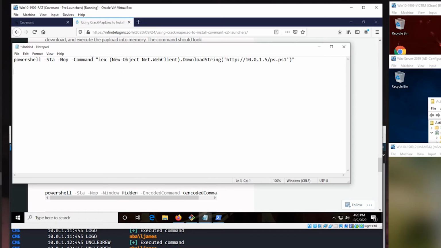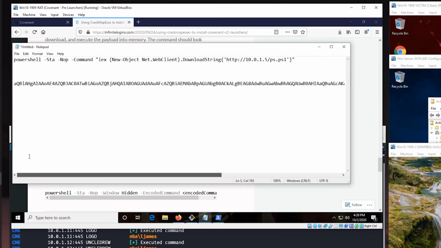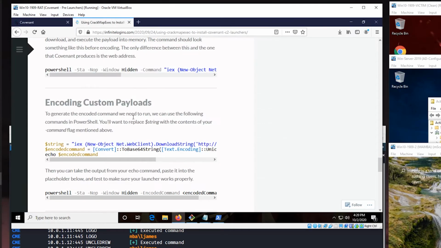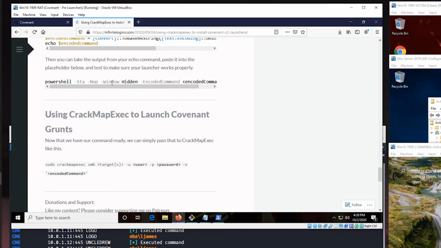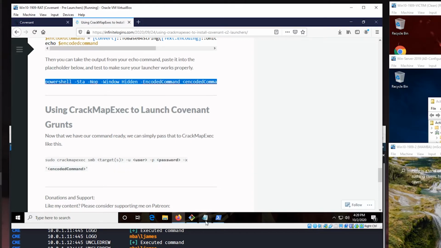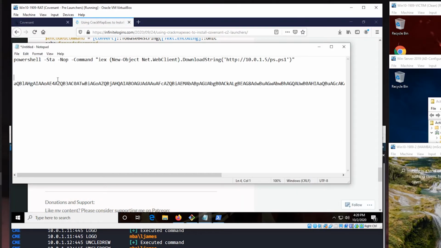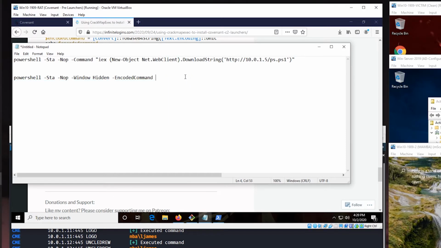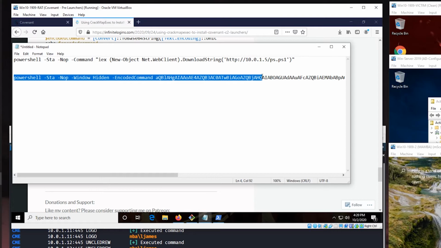So now what we can do is run this PowerShell command, but we can come in and specify our new encoded command here. And if you come back to the blog, all we need to do is grab this guy, and then we just need to fill in the placeholder. So this encoded command placeholder is going to be the contents of this right here that we just generated. So this is our final command that we're going to execute with CrackMapExec.